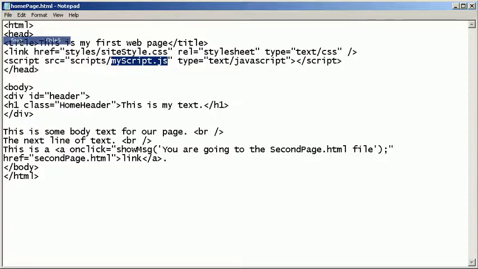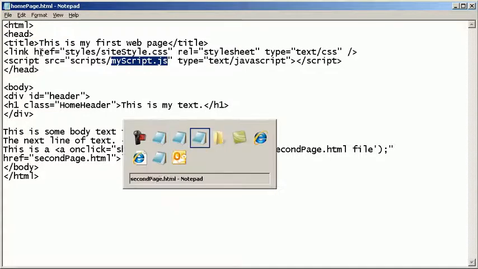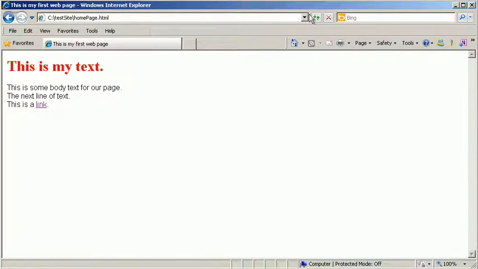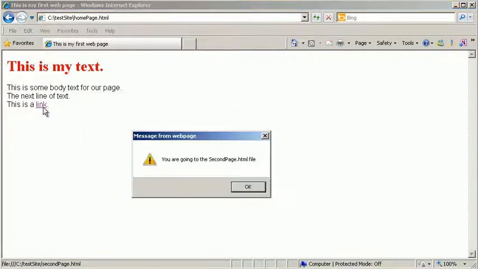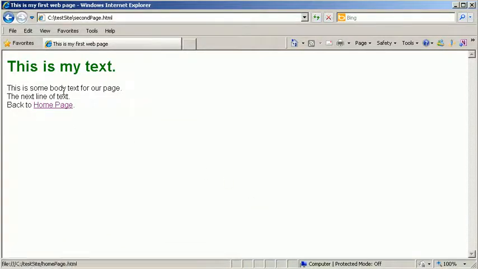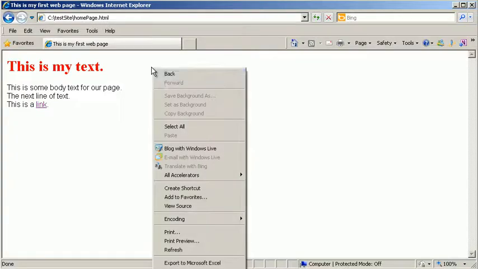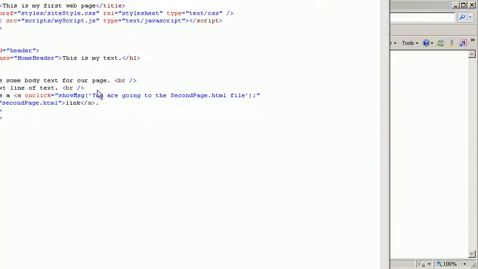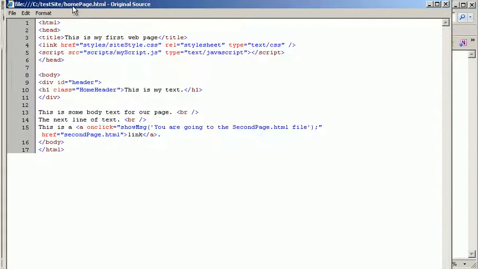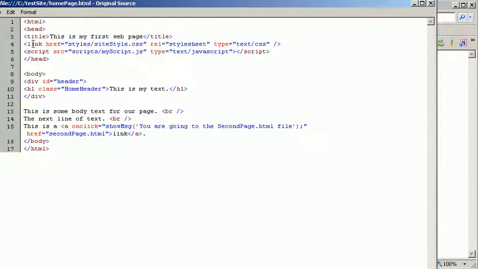So let's go ahead and save that file. Let's go ahead and try it out in the browser. Let's go here and just refresh the page. And sure enough, we are going to the second page.html file. So if we go to the second page.html, we click on here, going back to home page. If we right click and view the source code, we'll see that we have a cleaner setup here now, don't we? We have a situation where we have the link tag coming in.